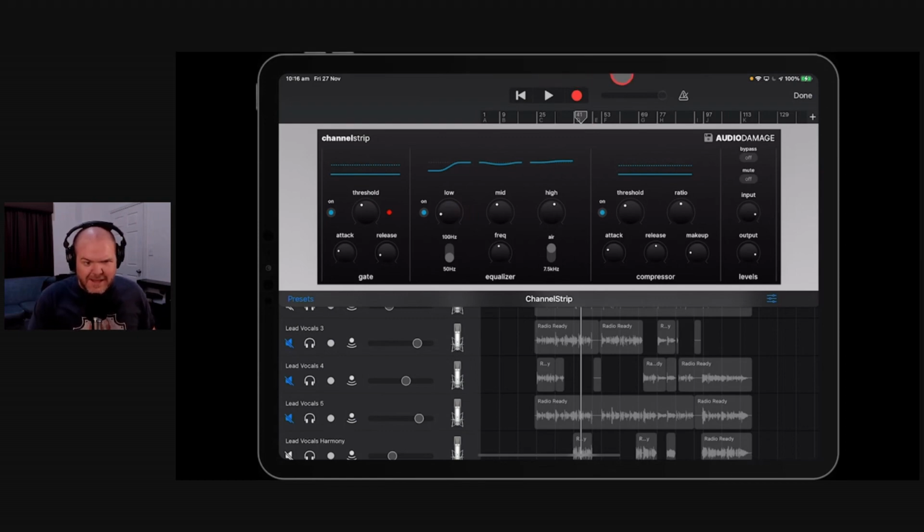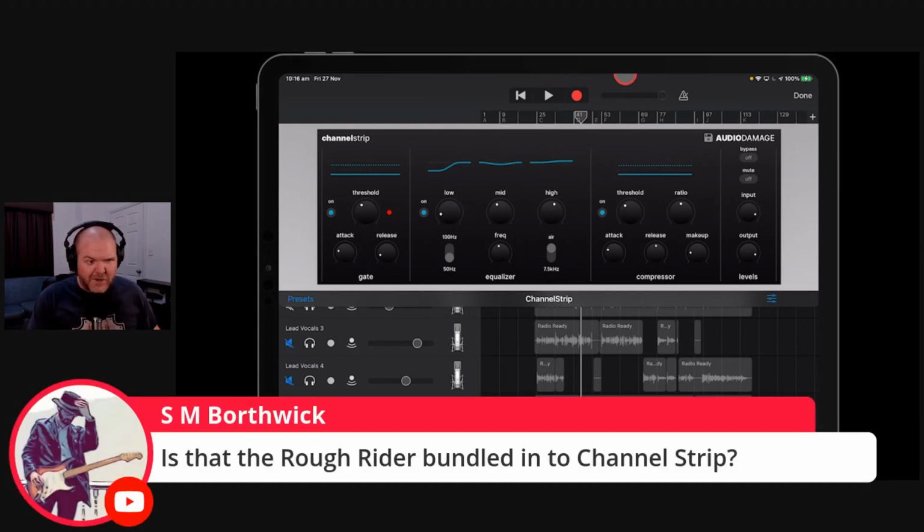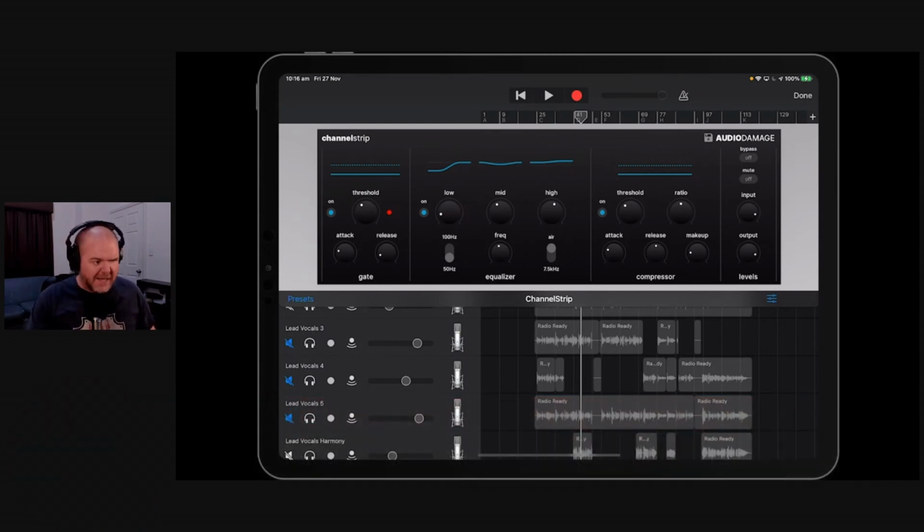SM Borthwick says, is that the Rough Rider 2 bundled into the channel strip? I don't think it is. I think this might be a cleaner compressor here, Scott, because the Rough Rider 2, by its name, kind of adds a bit more color to the compression. I haven't played with it enough, but it sounds like it's a bit more of a standard compressor. So it's not going to add anything to the sound. It's just going to compress it and manage your volumes.